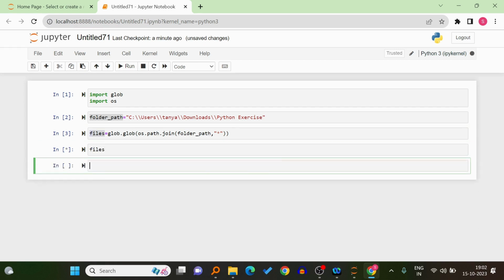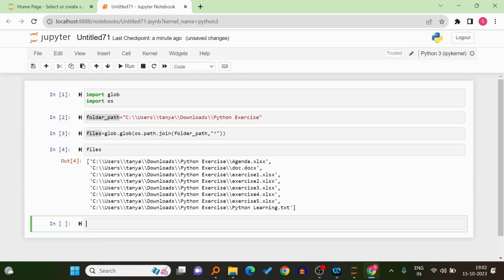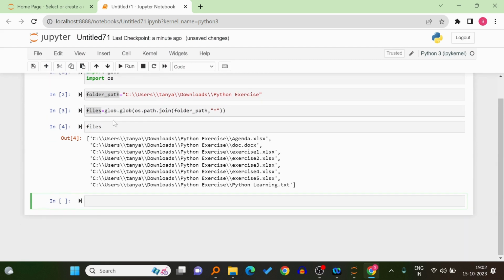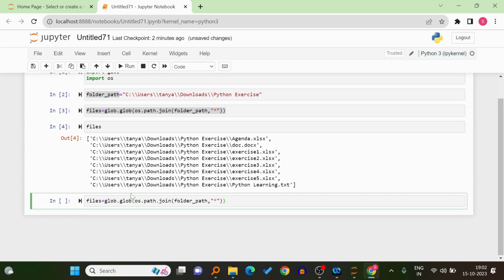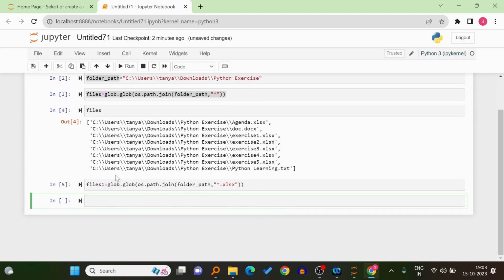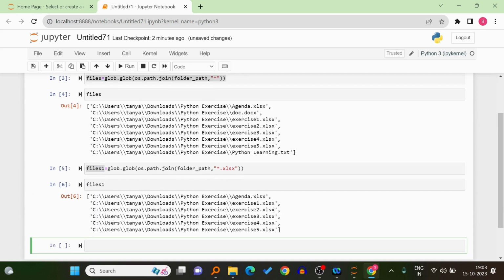You can see for files we have an Excel file, a doc file, and a txt file also. Let us suppose I want to define an object for all the Excel files present in my particular folder. Let us suppose I am naming it files1, and here for all the Excel files, I will be using star.xlsx. It is a wildcard, as you must be aware we use in different coding languages. Now we have defined it. Now you can see under files1, we have Excel files only.